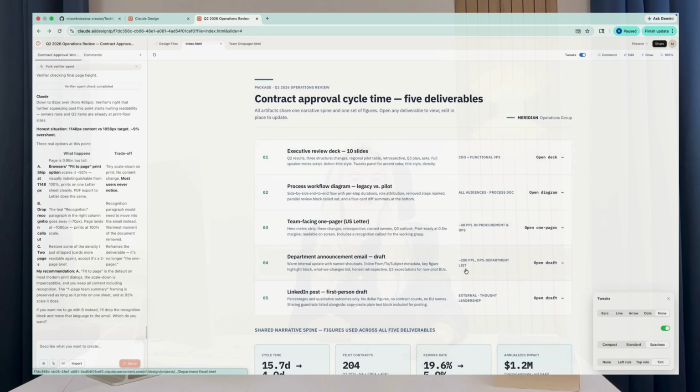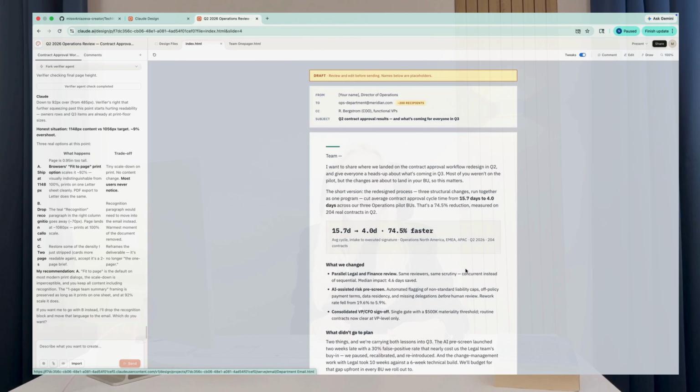Now let me show you the announcement email. Here is the announcement email. Watch what changes when the audience scales up and the format changes from document to message. First thing you see, the amber draft banner. Review and edit before sending.